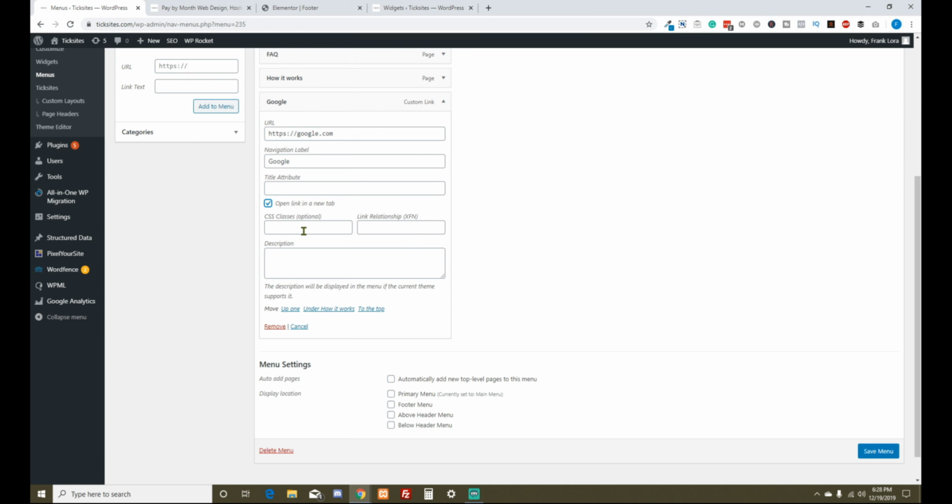If I wanted to add a CSS class, I can do so here, add relationships or add a description for this. That's all pretty self-explanatory. So I'm going to select this to my primary menu, or I can add auto add pages. So any new page that I create, it'll automatically add to this menu. I don't want to do that. I've never had the use for that. So I'm just going to save the menu.